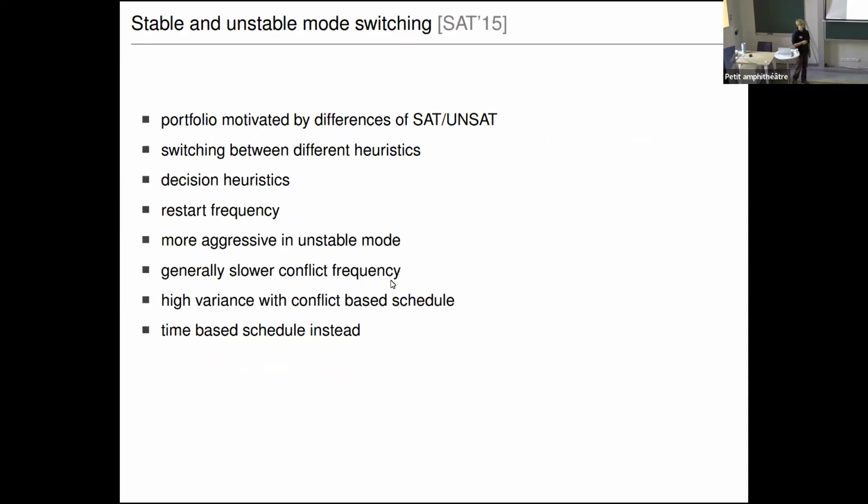So let's first talk about mode switching. This is an idea by Chanseok Oh from 2015. The idea is motivated by the observation that satisfiable and unsatisfiable instances behave very differently. So why not bake a portfolio into the solver which targets both separately? So we have mainly the decision heuristic and a restart frequency, which changes.